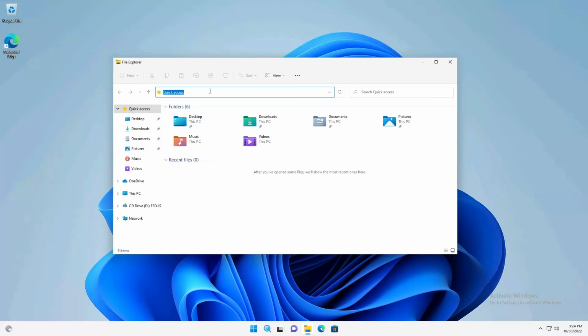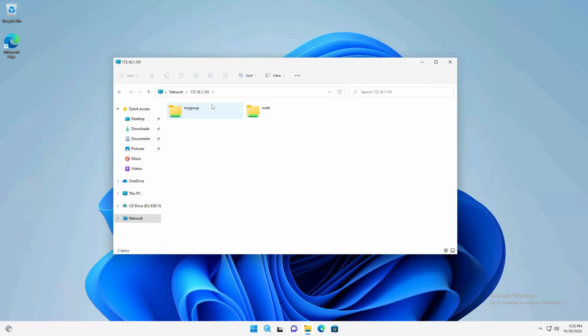So here we are in Windows, and if we come up here and simply select the top bar, and we type in //172.16.1.101, it'll access that node, and there is my group and Scott. Rather than connecting to Scott this time, we're going to connect to my group. We double click my group, and there it is.